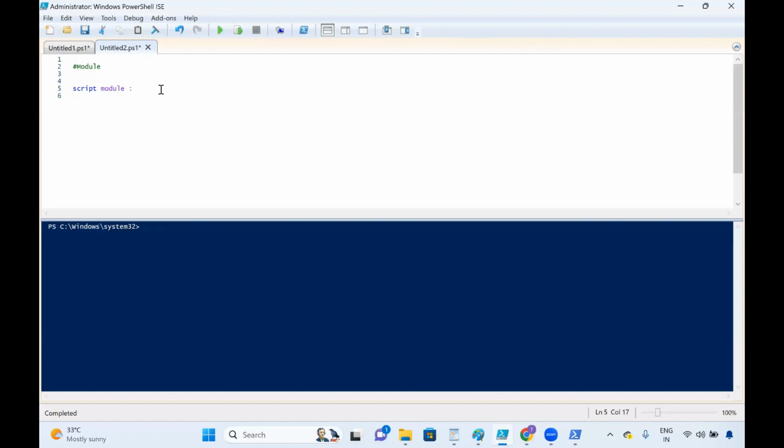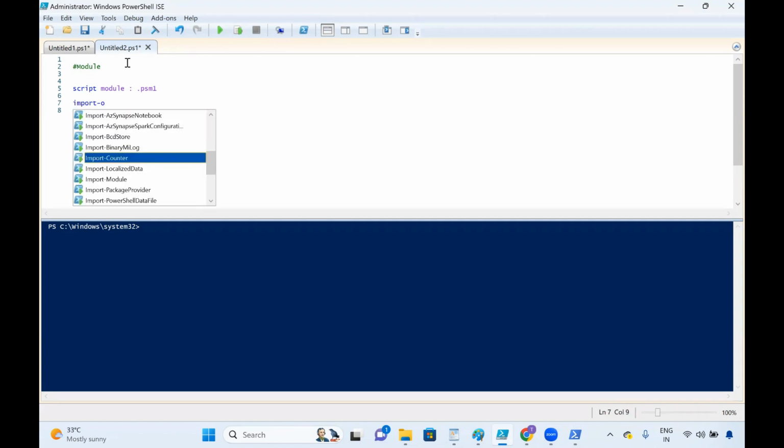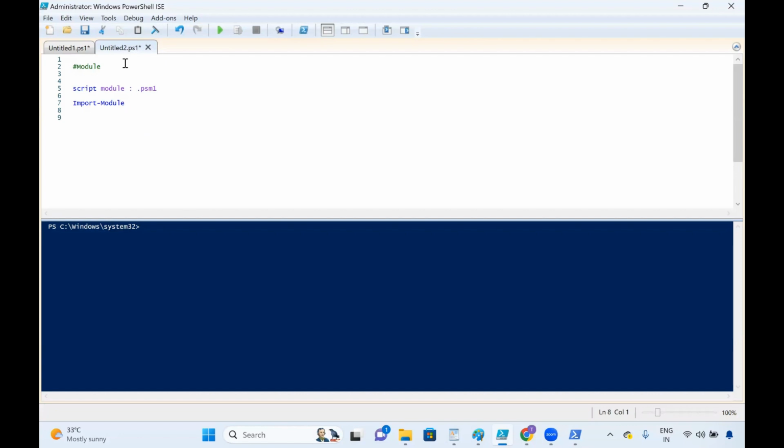So what extension will we use? For that, the extension is PSM1. The normal script you have to save as .psm1. What is the normal extension? PS1, right? For the PowerShell script. For modules, it is PSM1. We have to save it as a .psm1, then Import-Module. We'll see that. And what is next is binary. First one is script module.